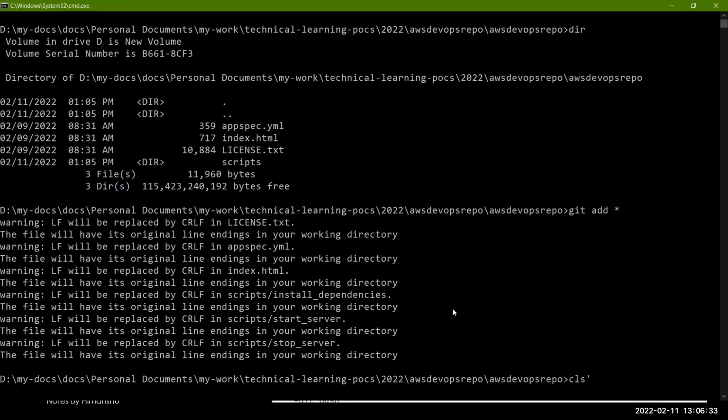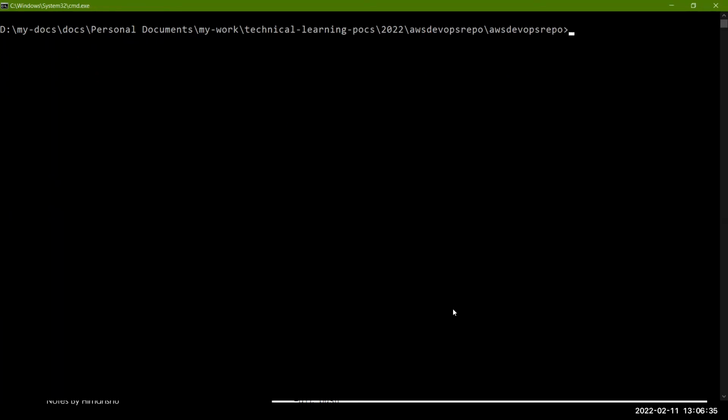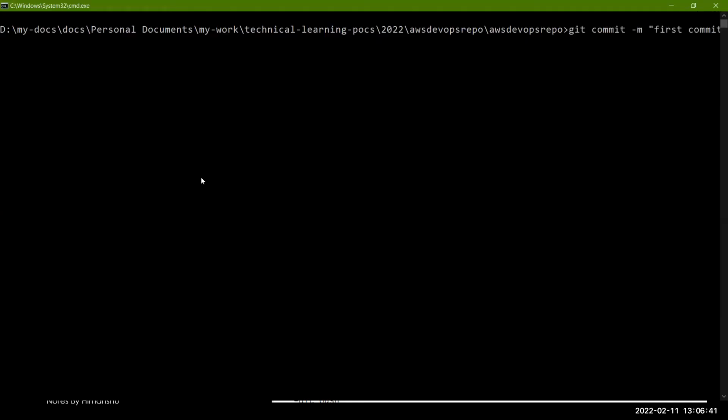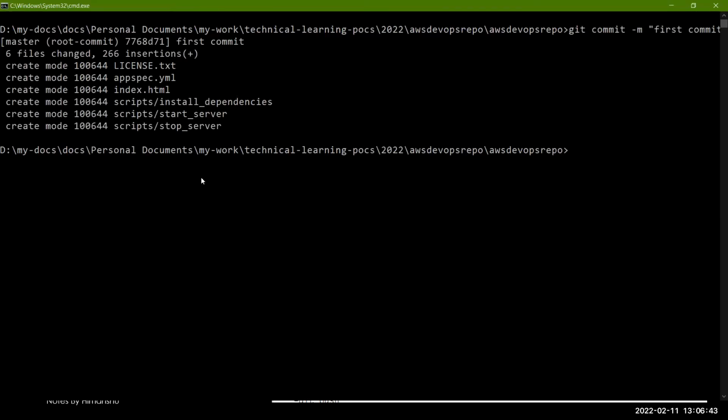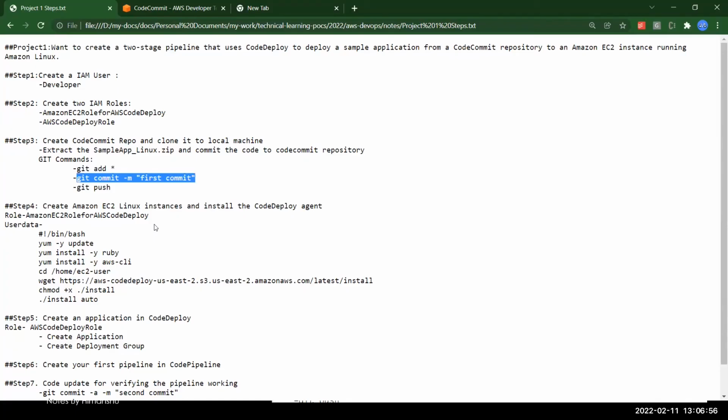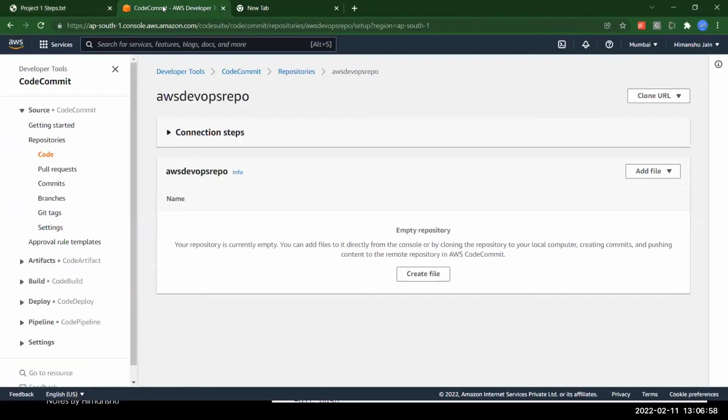Whatever warnings are coming, we just ignore them for the time being. Next, we want to commit the changes. We will copy the complete command and paste it. And then we want to push the changes. We will say git push. Wait for some time. Once the changes are pushed, we will go to our repository and verify. Okay, changes are pushed.